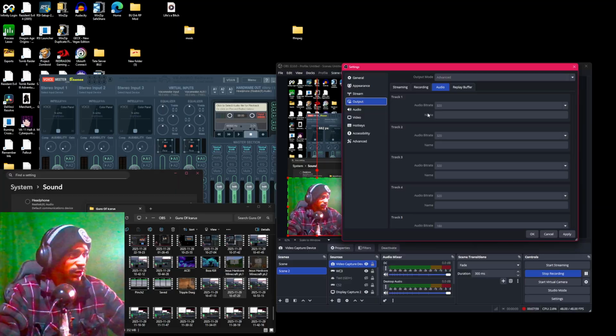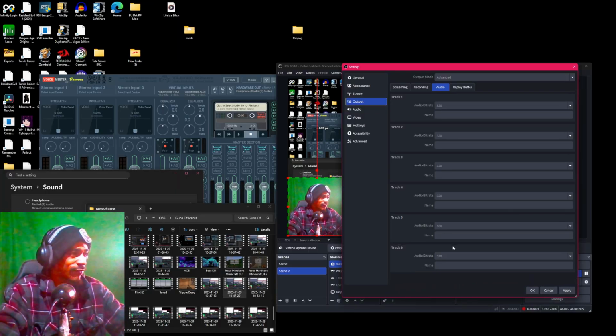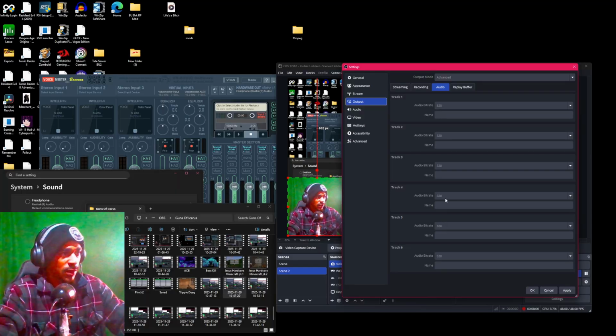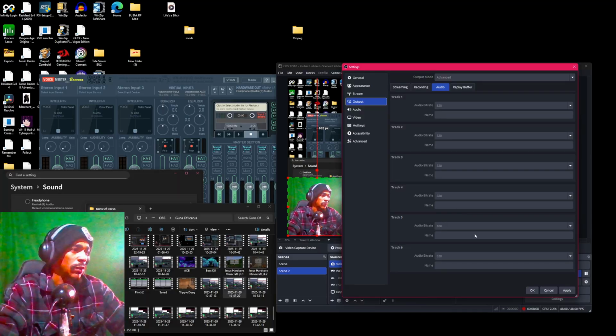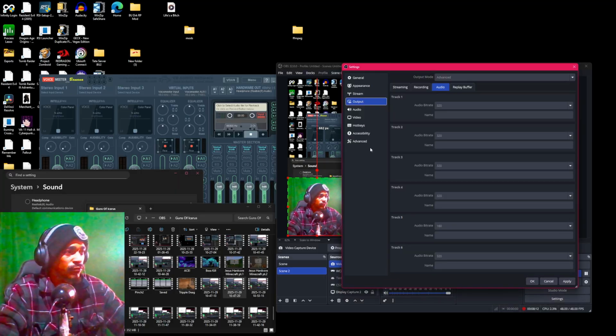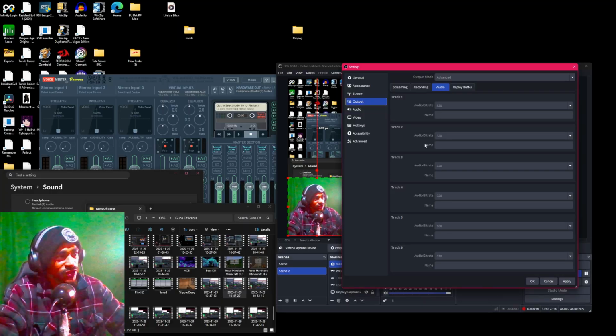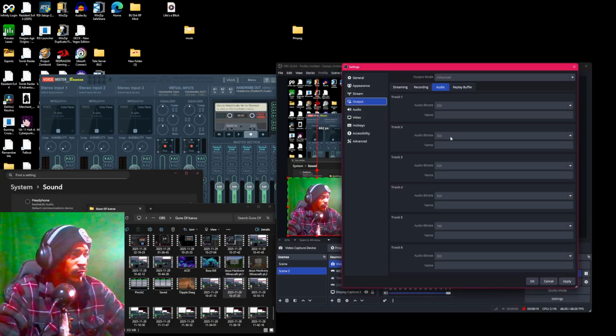Your audio, you're going to set this to 320. I didn't set my audio track 5 to that. 320 bit rate is the maximum audio quality that you could allocate over towards your audio. It just makes the audio sound better by a factor of 2. So you just put it at 320, you know, from the default of 160.